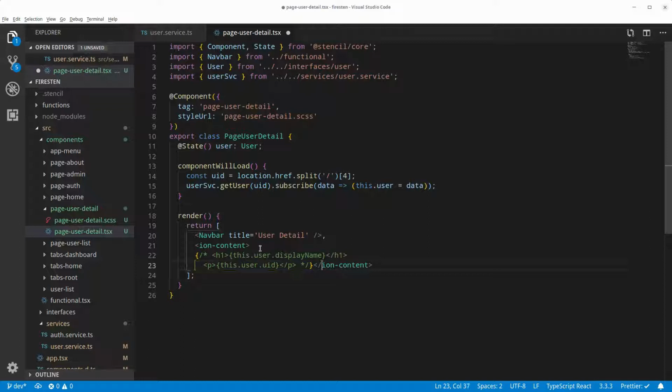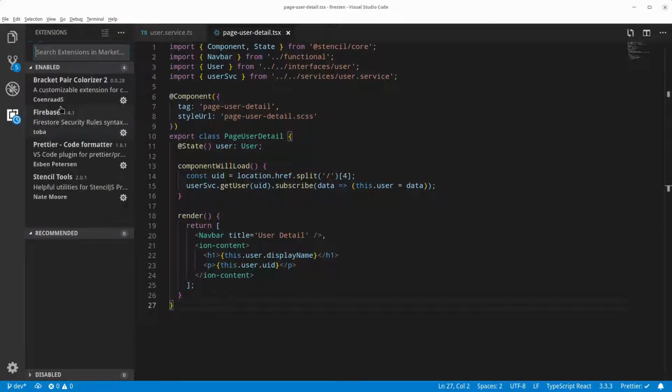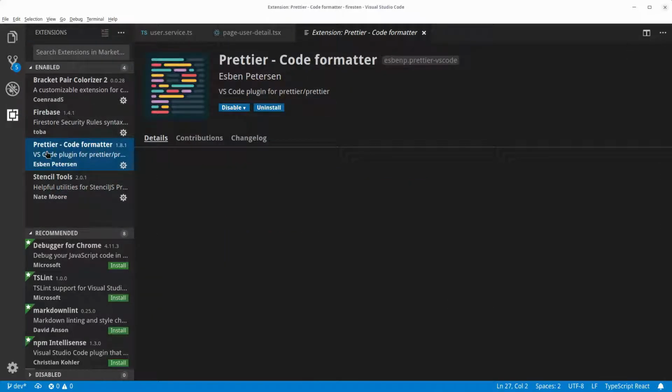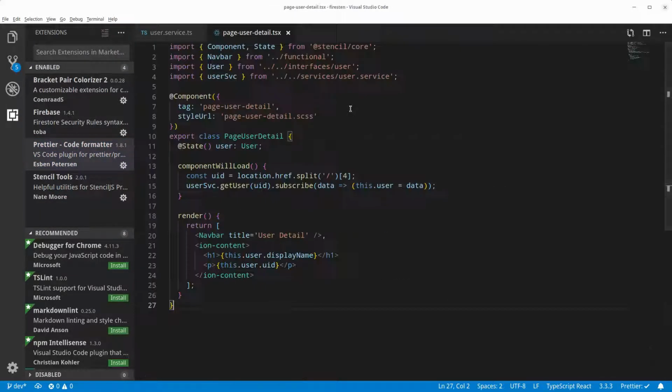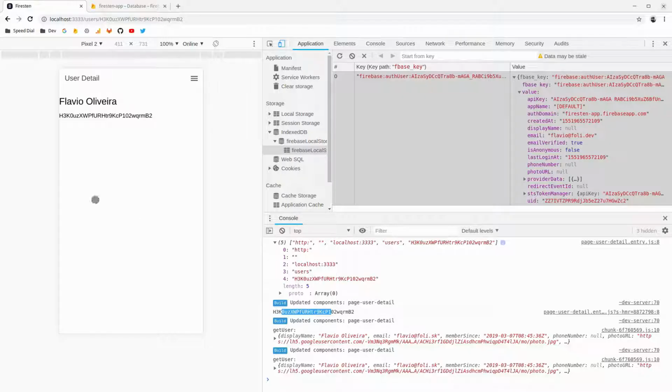If you see my editor behaving weird like this, it's because I use Prettier, this plugin. It auto formats my code. Sometimes it's annoying, especially with JSX, but it's really helpful. So let's take a look in the browser.